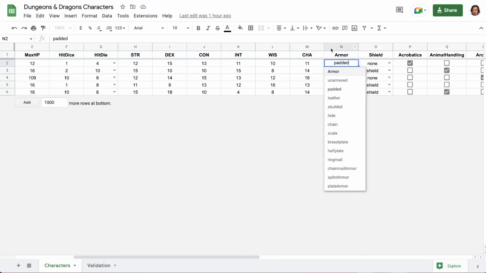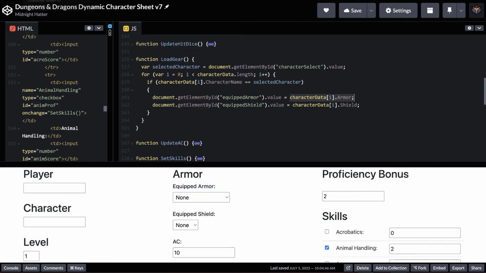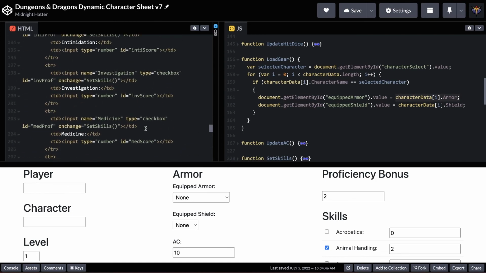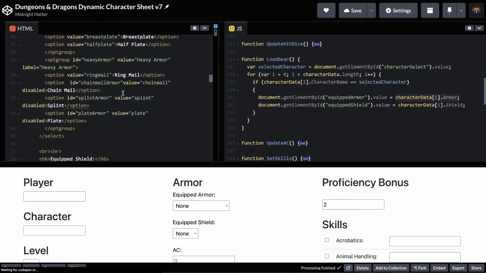Now, something interesting here that I need to point out is you notice that these are all lowercase. The reason that this is set up the way it is is because we're comparing the value of these, not the inner HTML. So when we built this sheet originally, in our function, each of these options has a value that is the lowercase version, and lowercase and one word, right? So we want to make sure that they're as simple to read for a computer as possible. So we set our value equal to chainmail instead of chain space mail.